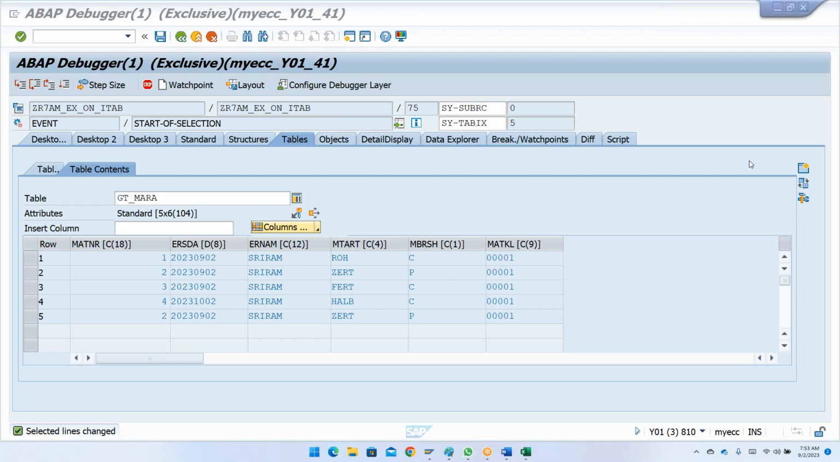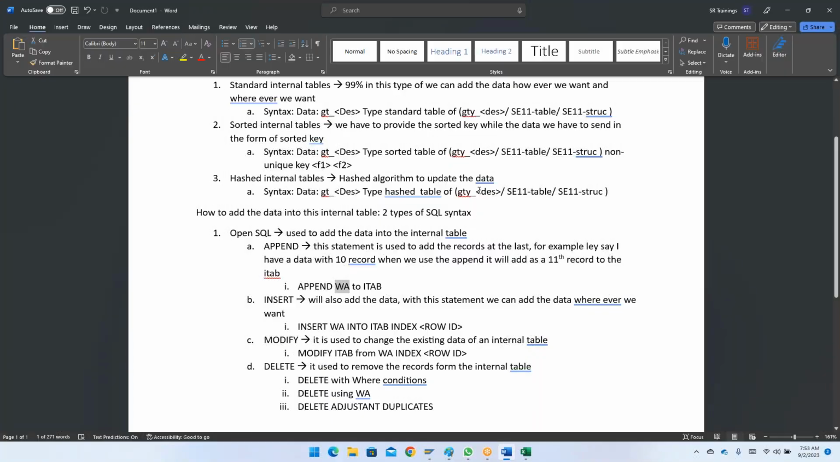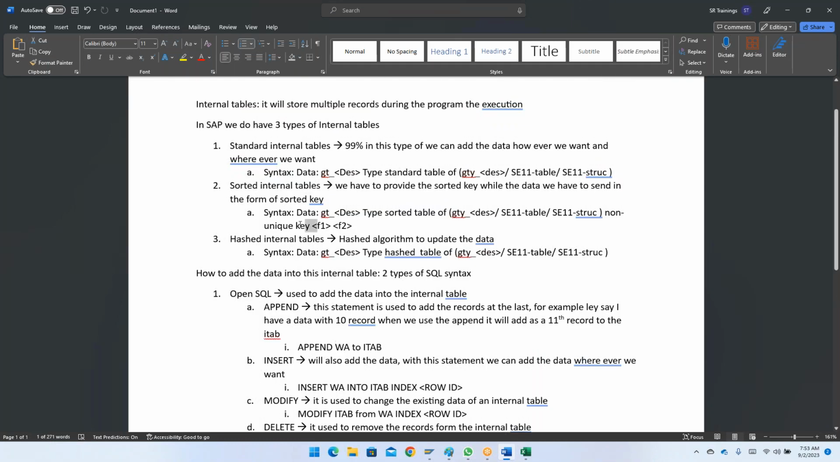Do we have a concept of primary keys in SAP tables where we should not add duplicate records in your internal table? Okay, that you will see in the sorted internal table, but in the standard internal table, we don't have a primary key concept. That's what I told you. The non-unique key value, the unique key, sorry, this is the key value. So here you will be providing your key, but here we will not be providing any key.